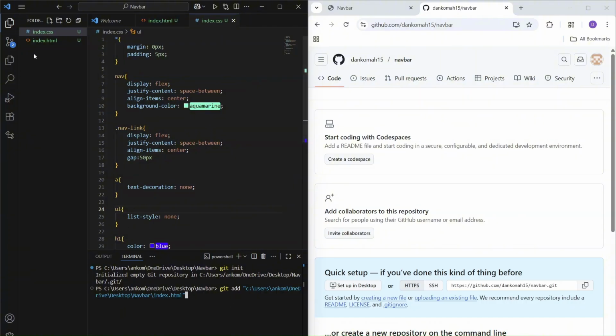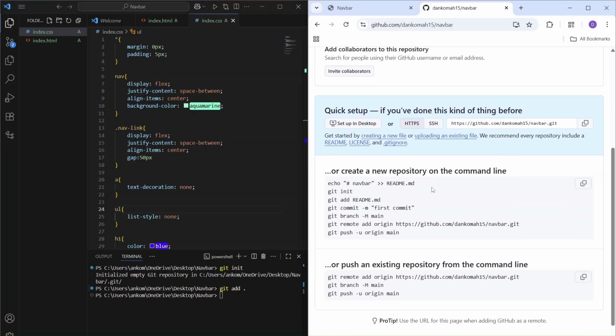But because I want to add both index.html and index.css, or everything which will be found inside this folder, I undo this. And use git add dot, because I'm adding everything. I'm pushing everything to GitHub. Then when I'm done with that, git commit. So this, you are describing your commit, and here it is first commit. You can choose to change it from first commit to any other thing.